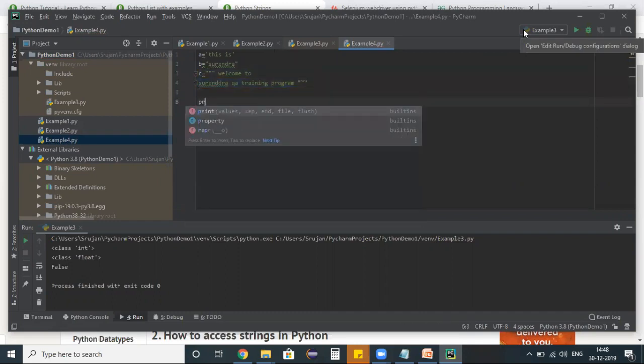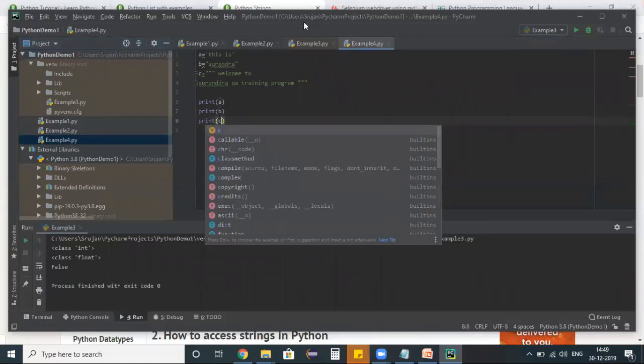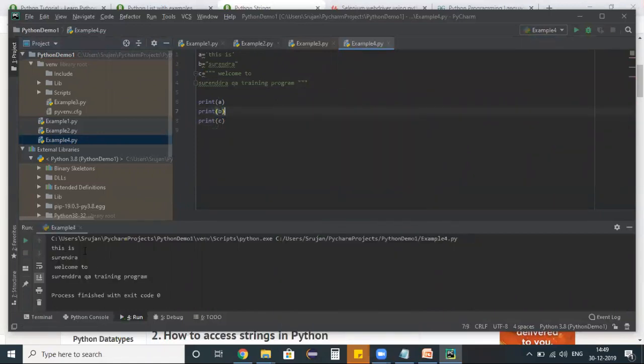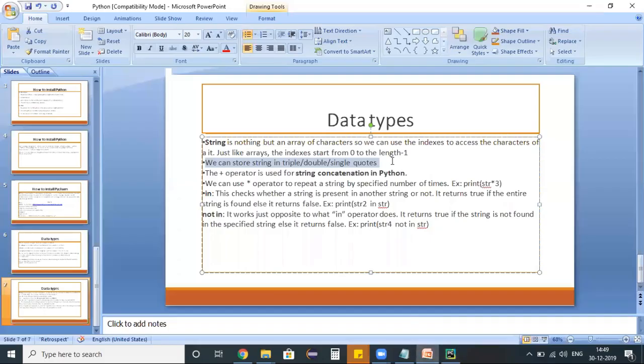And now print A, print B, and finally print C. Let me run my script and see how it's going to execute. See, all the 3 strings got printed to the console. This is exactly the way we can define the strings.